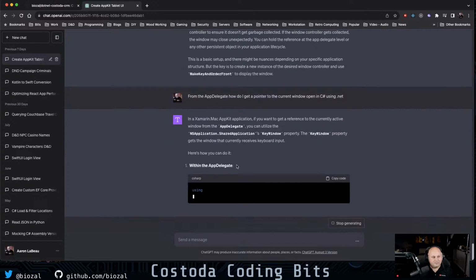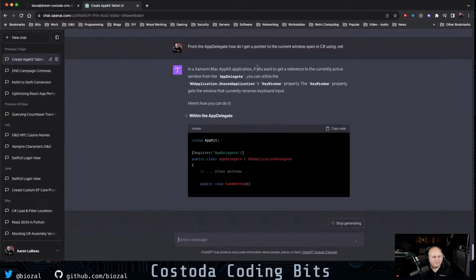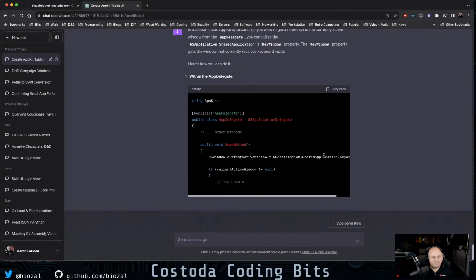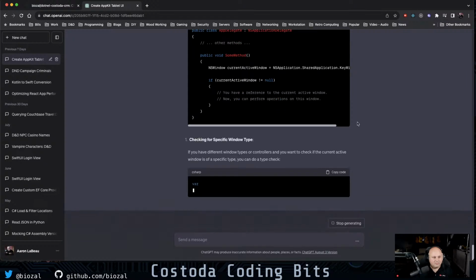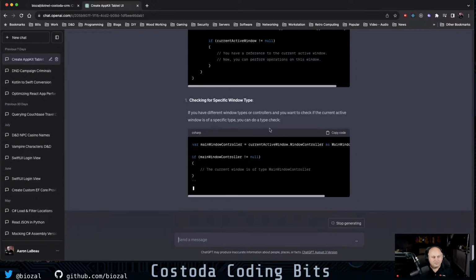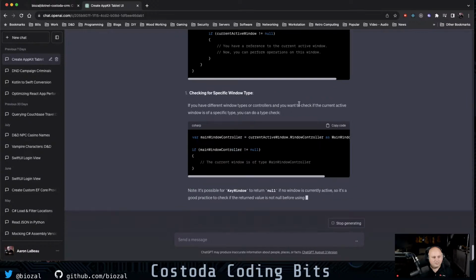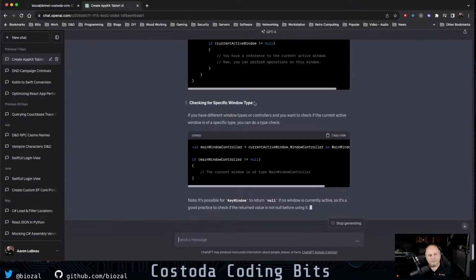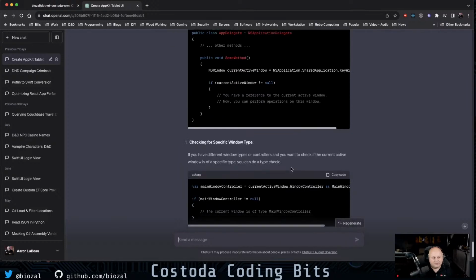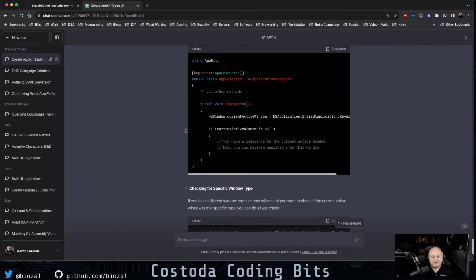NSApplication, shared application, key window. This is where, yes, so this is where we would want to send in, but can I close? Yep. So it's basically saying once you have the current window, you have to typecast it to see whether or not it's the actual window that you want, because it could very well be a different window. And so that's exactly what we'd have to do.